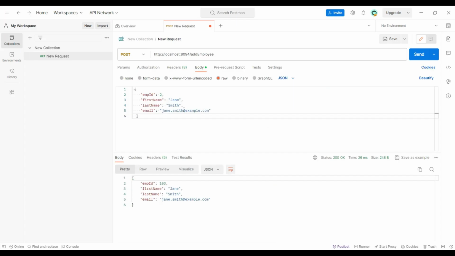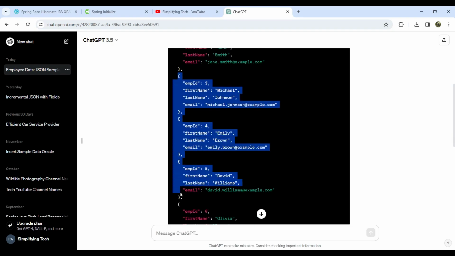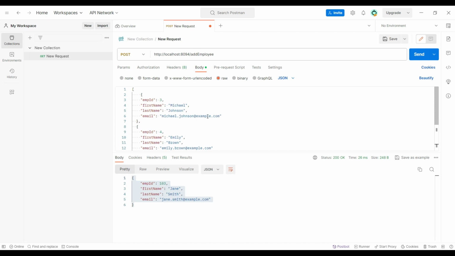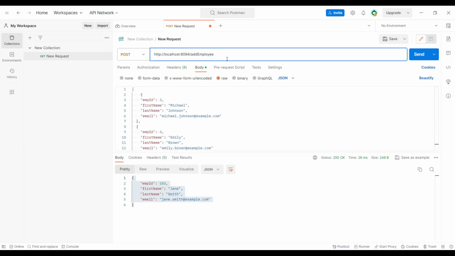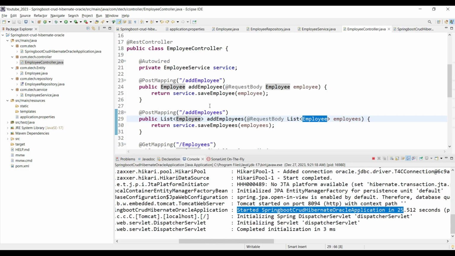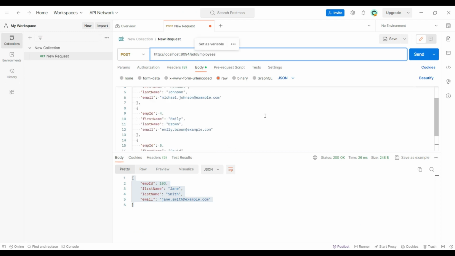So what can we do? We will give multiple inputs. We will select three records here. What we are doing here is giving bulk records to insert into the database. So we need to change this API name to add employees. Copy this, add employees, and we are giving the data in list format. So let's say send.